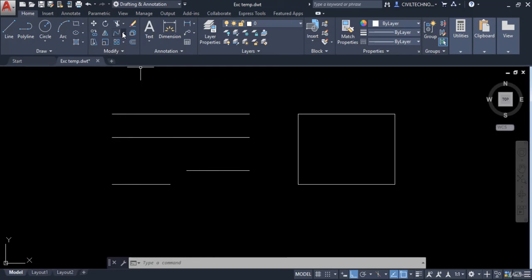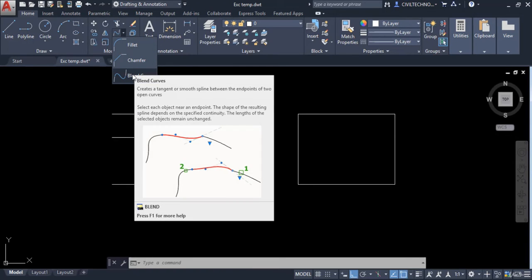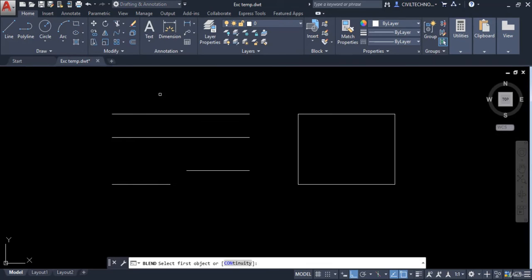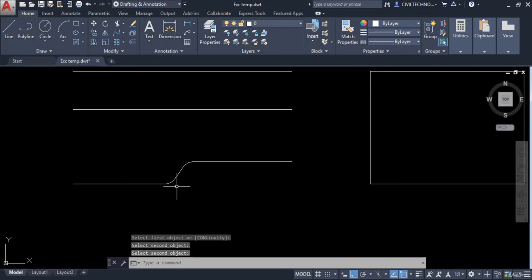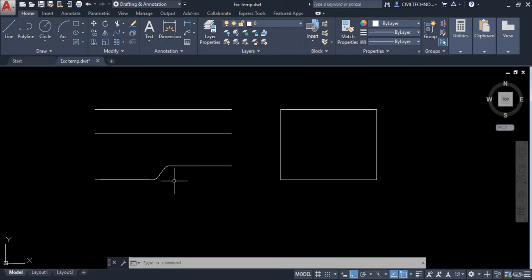I will go here, and we have used fillet and chamfer. The next option here is blend curve, and in this case you can use this one. I will click here because I want to create a blend curve to join these two lines. I click the first line, then the second line, and you will notice it is created and it filled this gap with a blend curve. So in this case you can use this blend curve option.